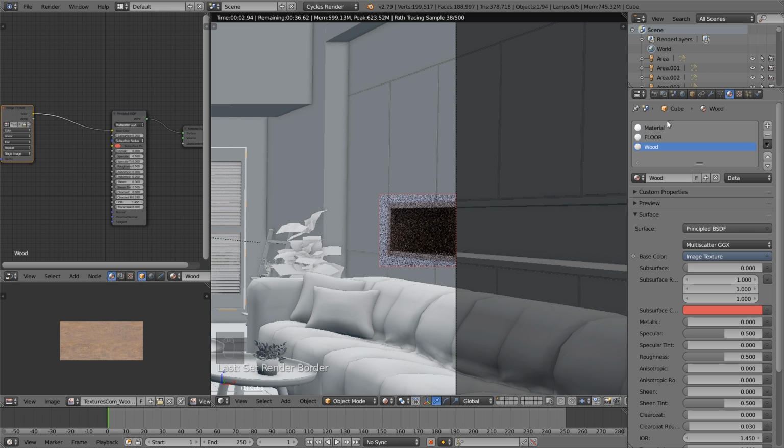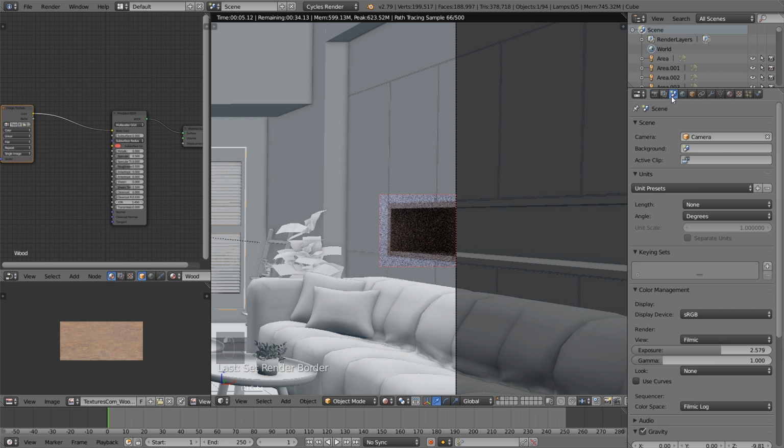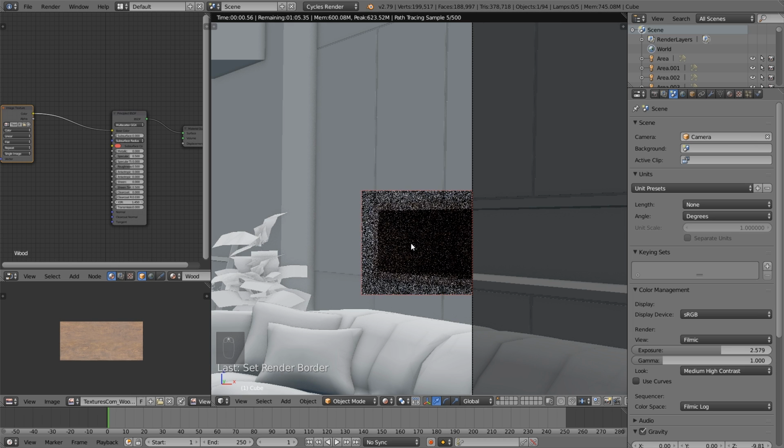So one thing first is we're going to want to increase the amount of contrast over in our color management tab to make it look a bit better. So I'm going to go to the look, and I'm going to go to about a medium-high contrast to start, just so we have a little more contrast on our scene.